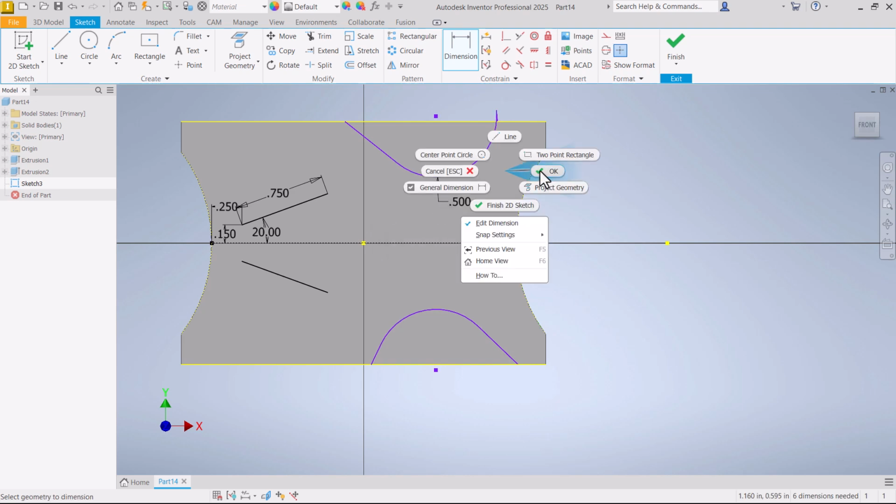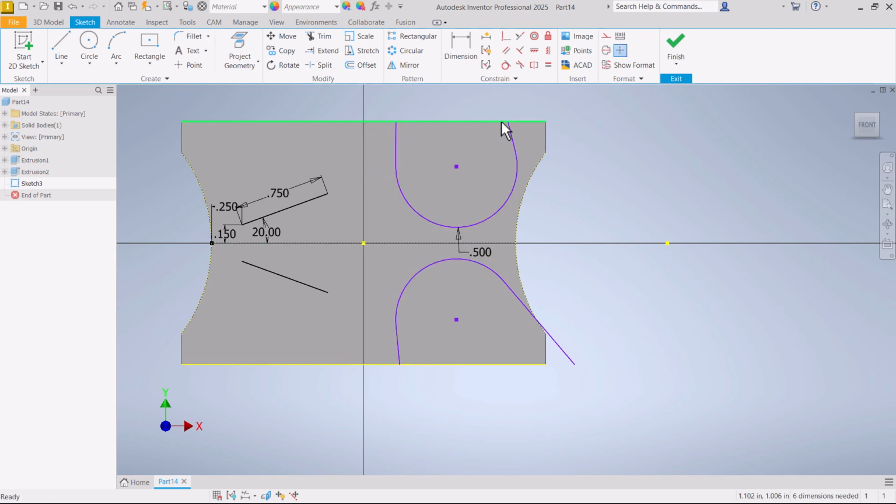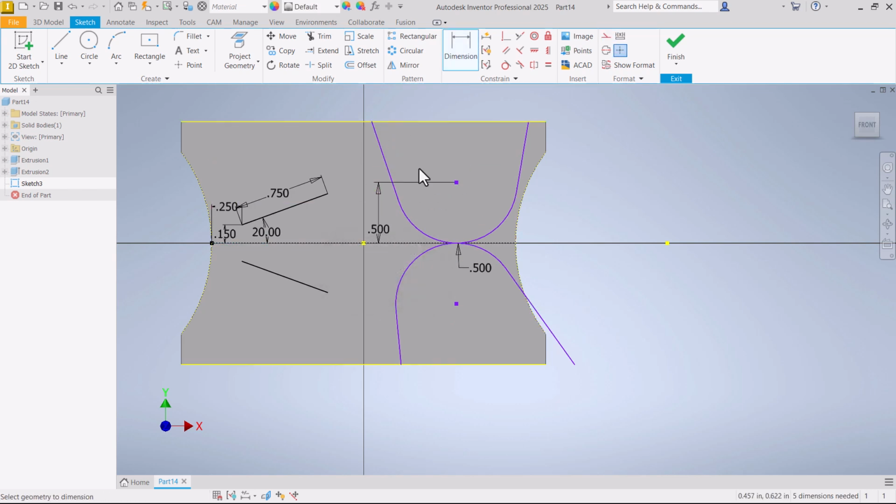In general, I think it's considered a best practice to apply constraints first and then dimensions. But sometimes things can get a little out of hand if we don't put something in place first. We're going to see if we can recover this. Let's make a smaller radius there. All right, now we're getting somewhere, getting this cleaned up a little bit.